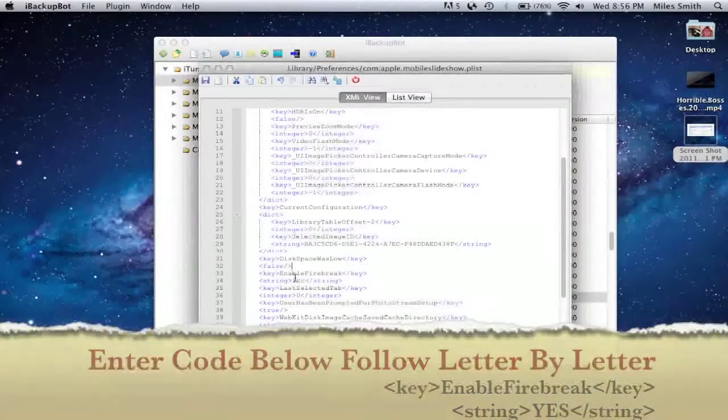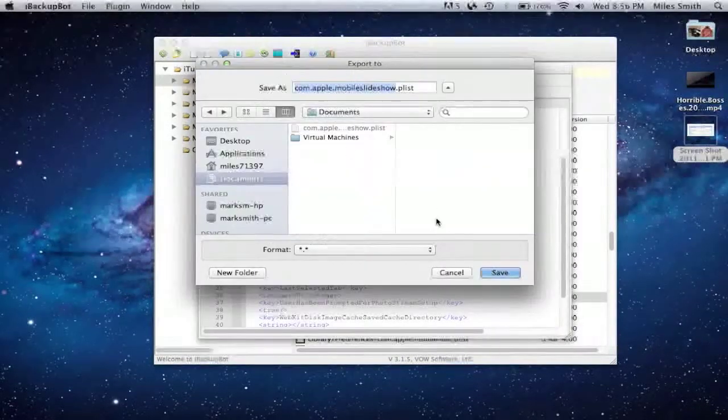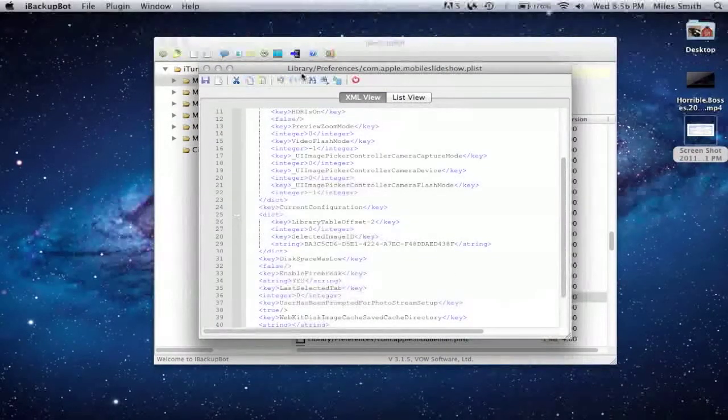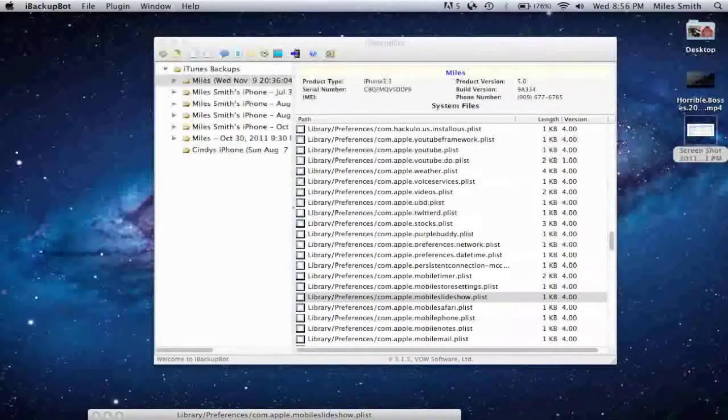I'm going to leave a subtitle for that also so you can all read that. And then you're going to type that in. Then you're going to press save in the top left, and you're going to press export. And once you press export, you're going to press save. And then after that, it's going to export it back into your file, so it's basically a new version.